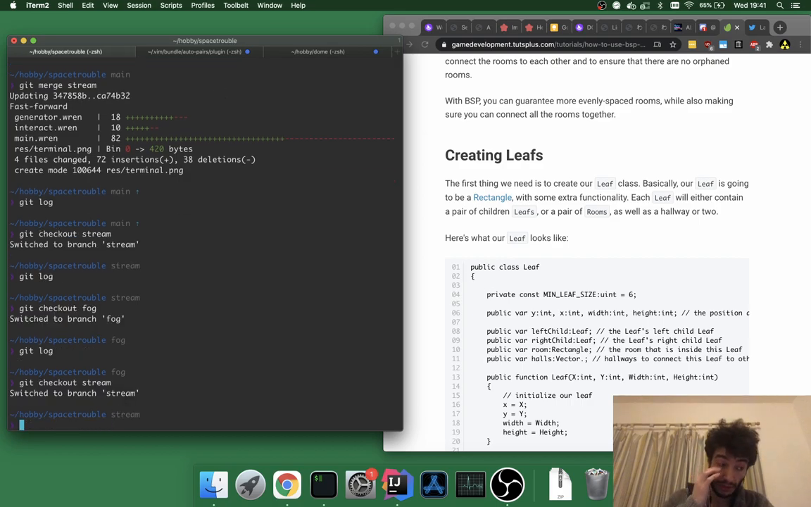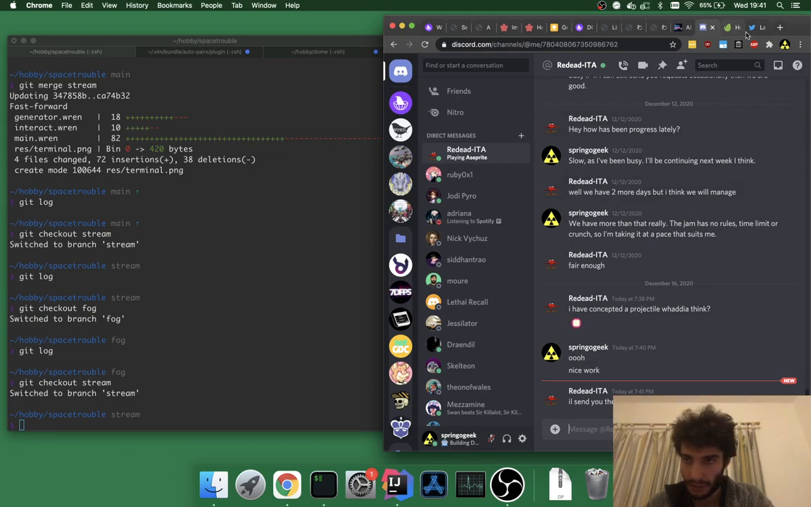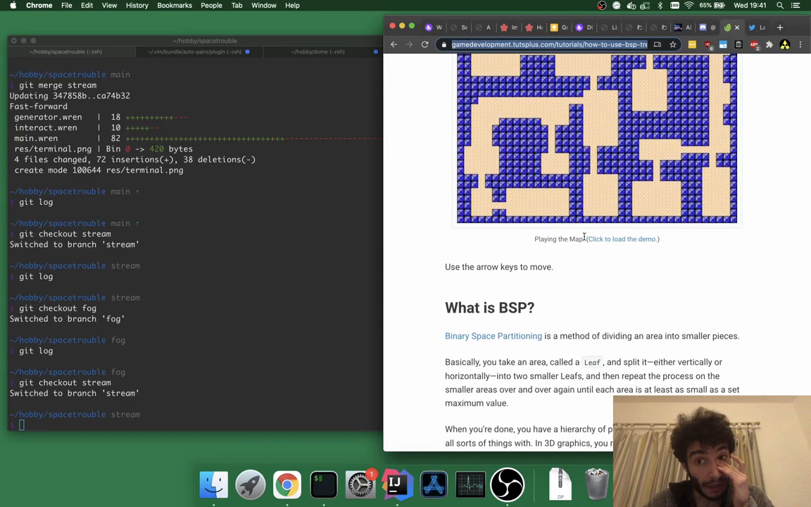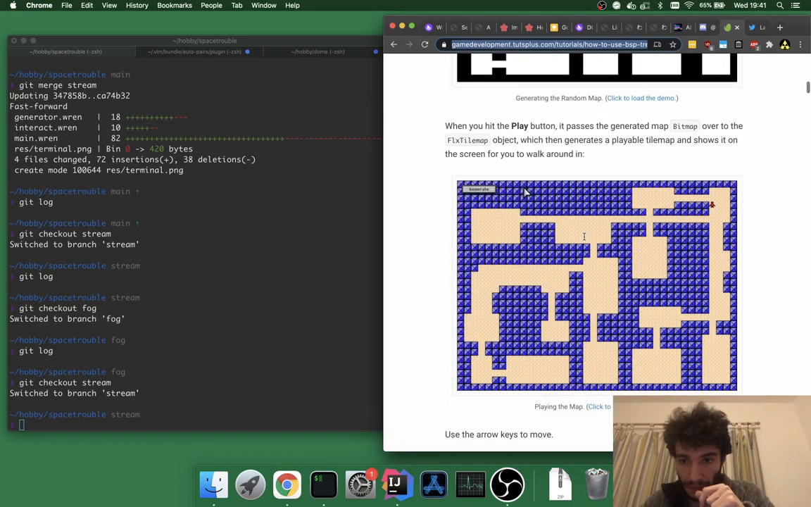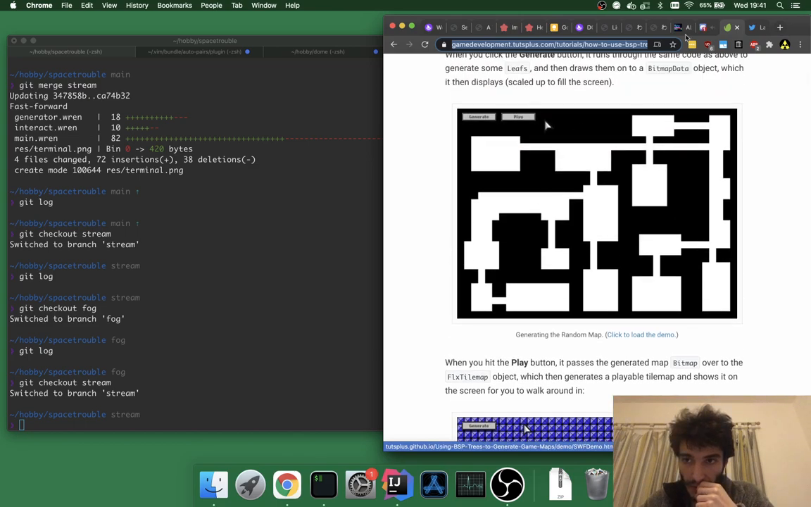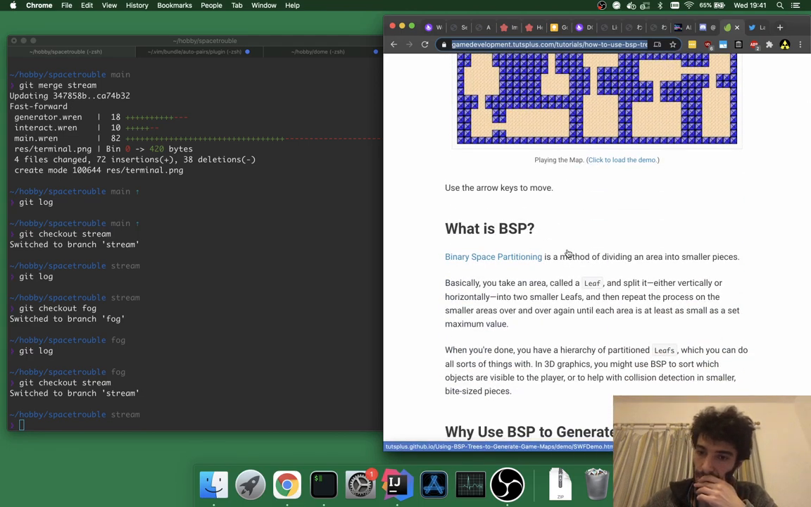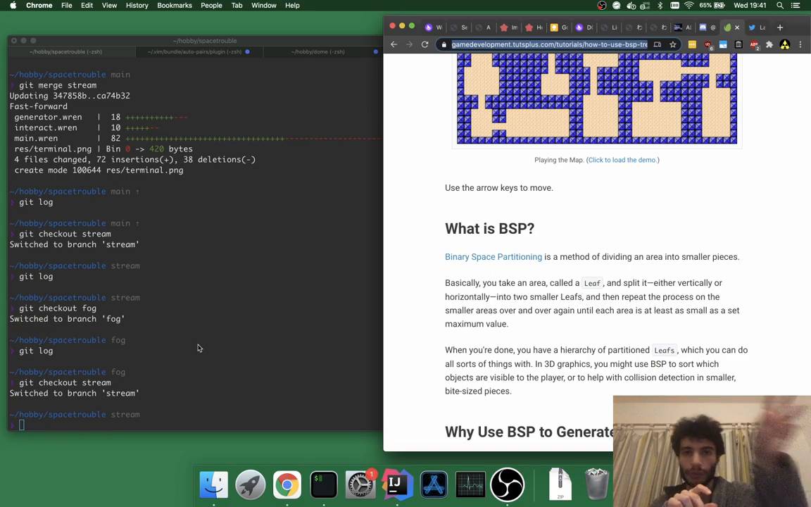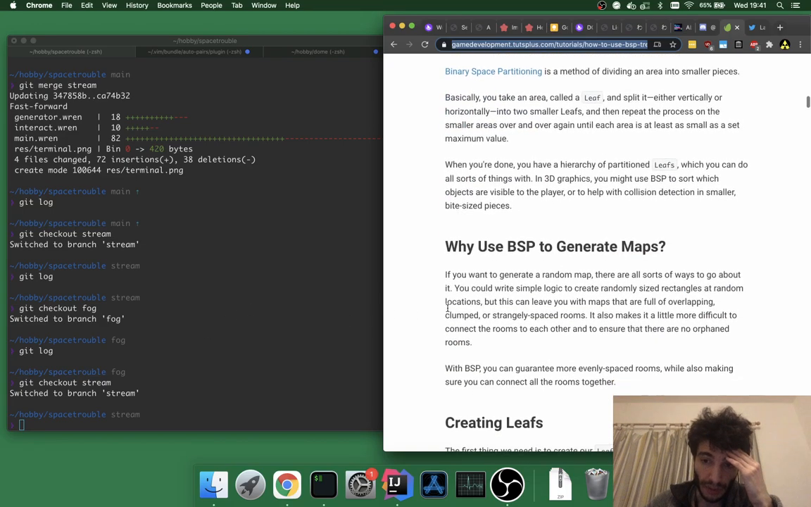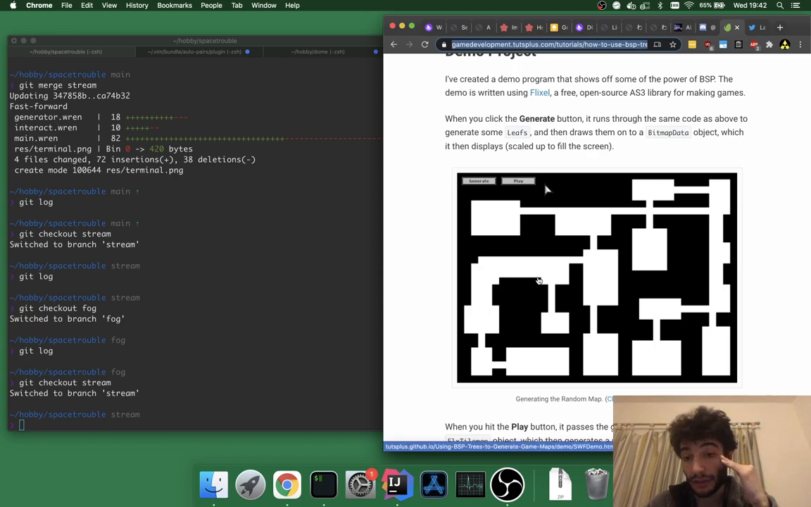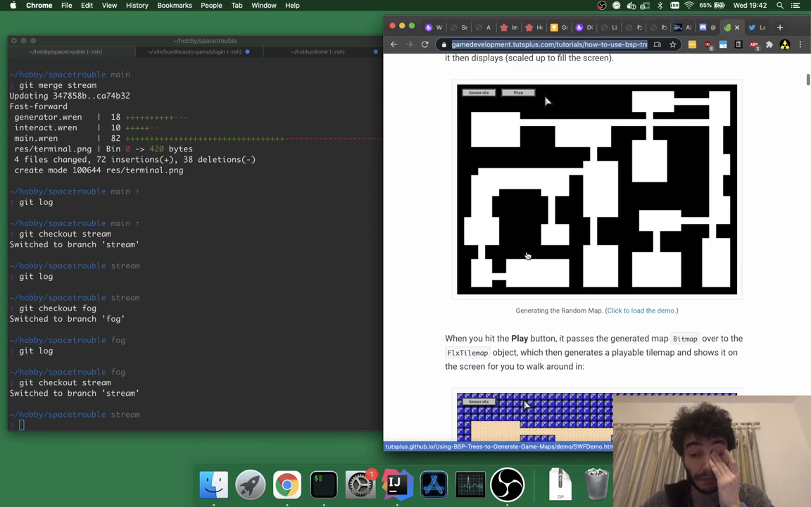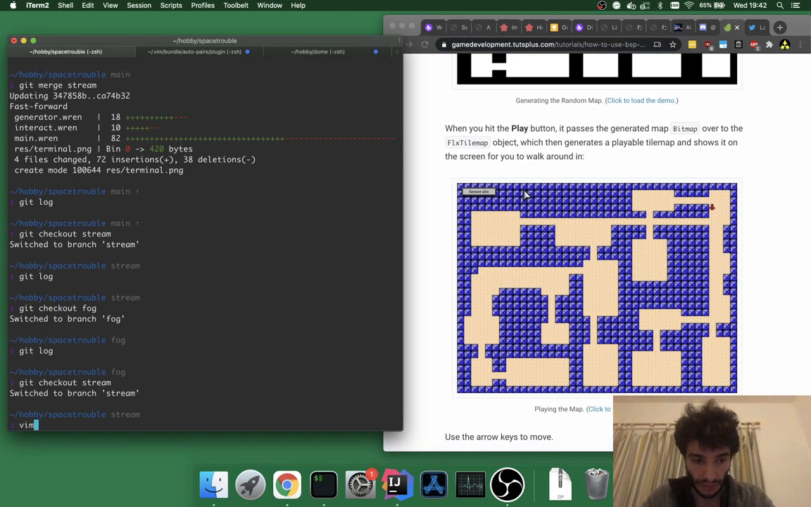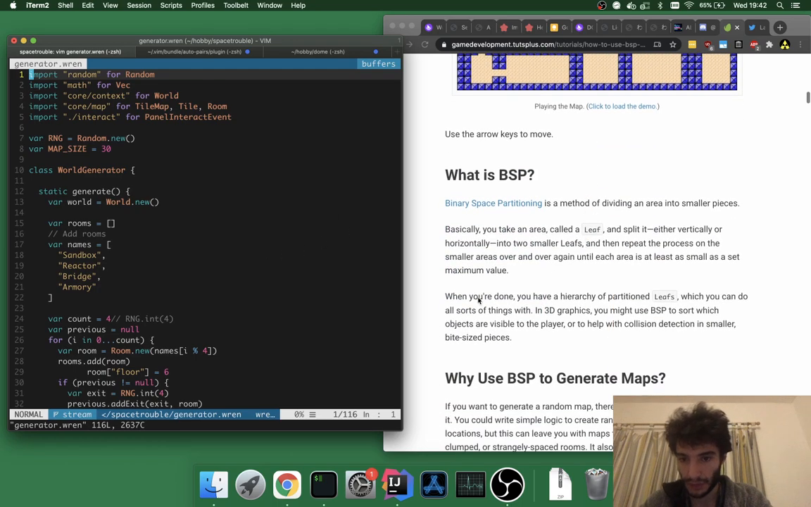Let's go on to my stream stuff. So my hope is to implement binary space partitioning so that I can make random maps a bit like this one. The idea is that it basically takes up the whole space of your map and divides it randomly into lots of smaller sections and then builds rooms out of that and joins them together. Which looks pretty good if you're building a space station, which is what we're doing. Rooms divided by corridors.